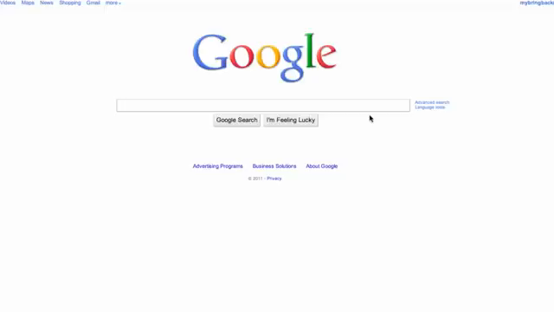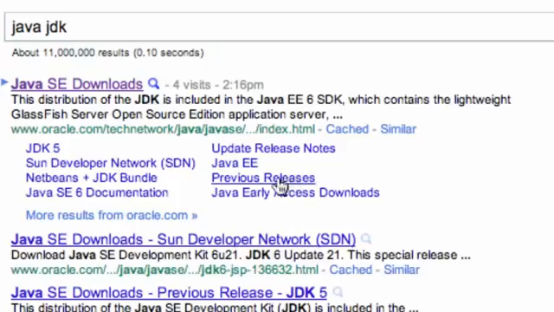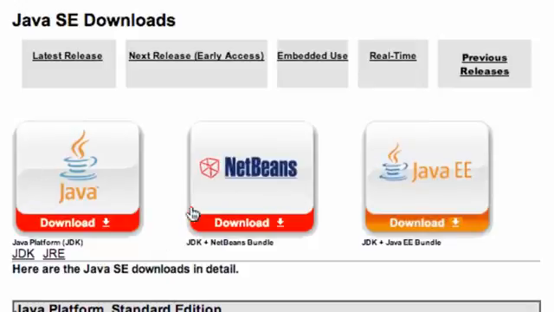Let's set up the Java JDK. I want you guys to go into Google and type Java JDK. Hit enter. It'll be the first link from the oracle.com website. Hit this Java SE downloads, and then it'll open up a page like this where you have three options: either the standard Java JDK, the Java JDK plus NetBeans, and the Java JDK plus Java EE.